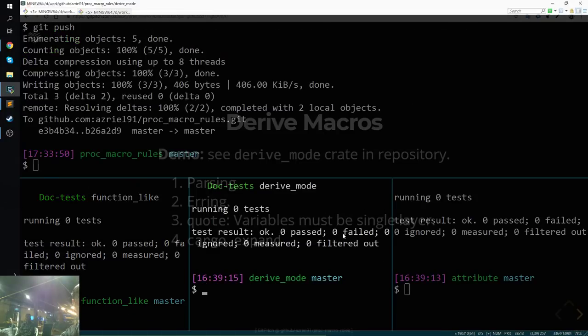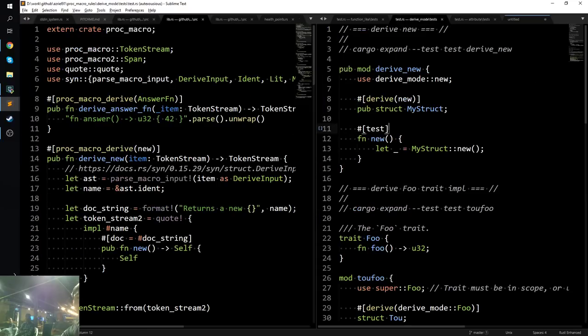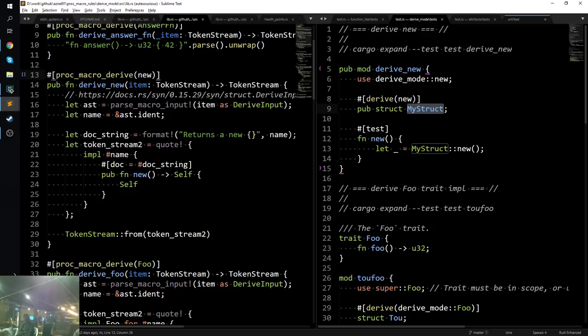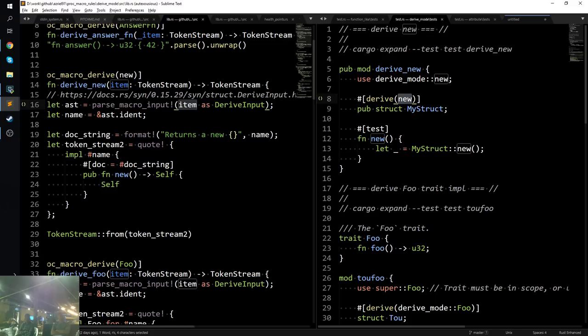Sorry, this one. And this guy. So, derive new. Let's say we want to derive a new constructor function that just returns a new instance of our struct. We can implement a derive new really quickly by going proc_macro_derive new. This is what people will fill in here. You parse your syntax tree as a DeriveInput, that is the type that syn provides for structs and enums.